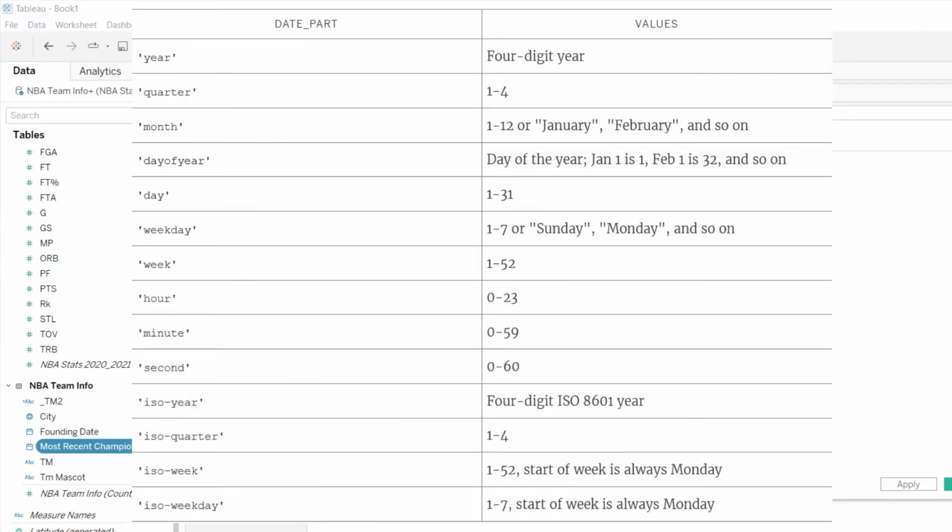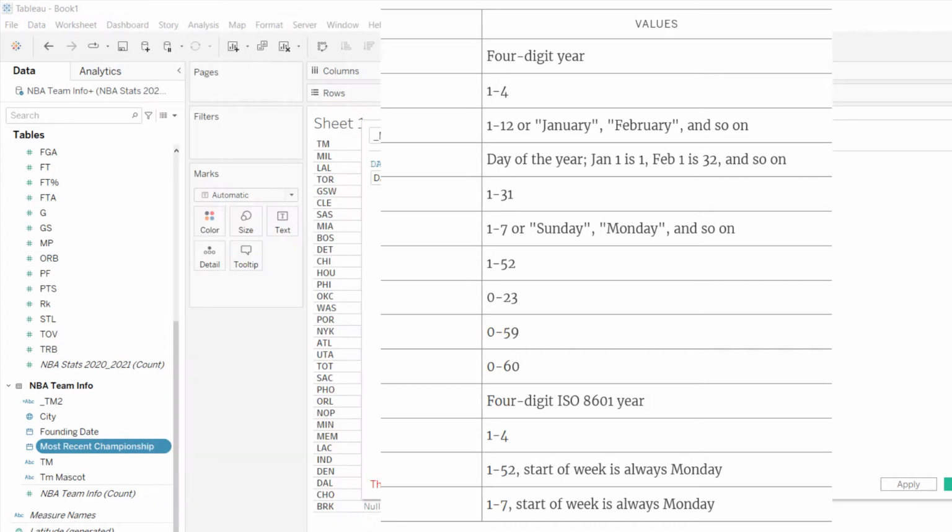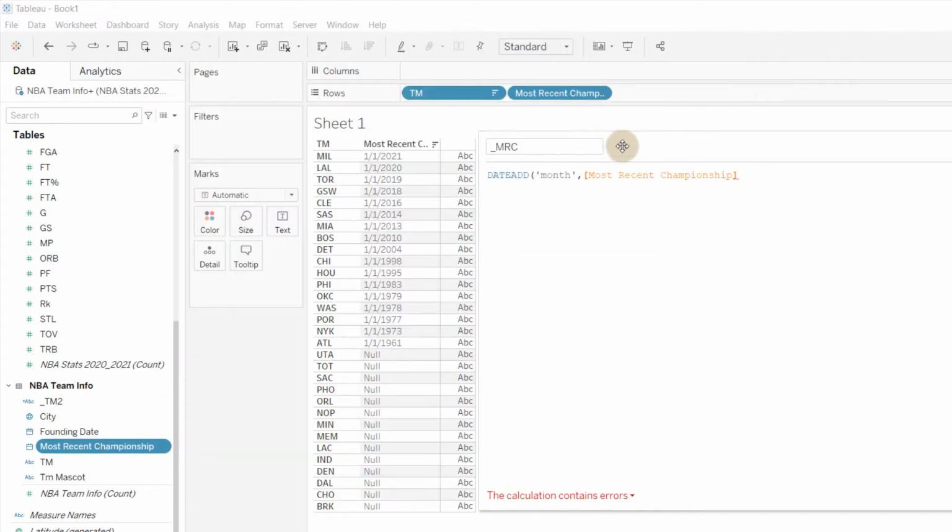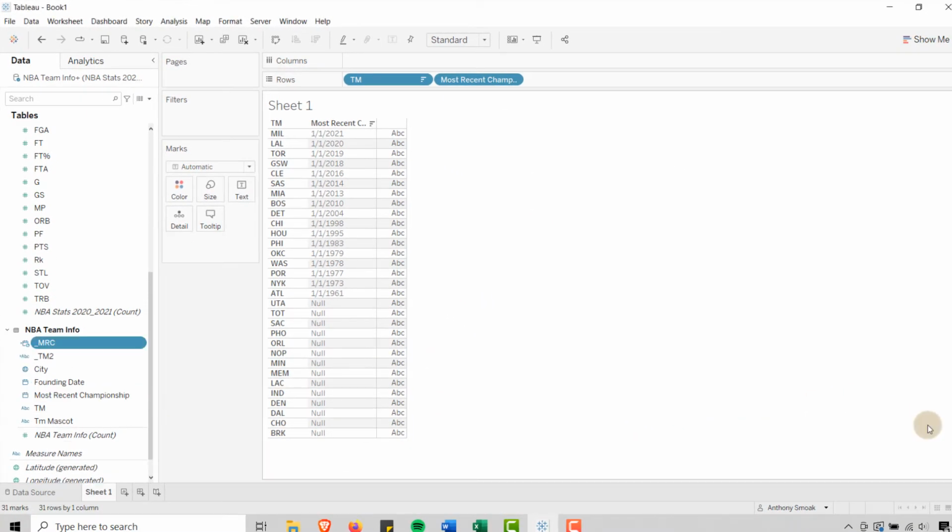For the date part, you could have week, year, quarter, month, day of year, day, and so forth. But we're going to use month because we want to add 2 months to our most recent championship. Again, just to show you that we can. So month is the first argument as the date part. The interval is going to be 2 for 2 months. And then our date is most recent championship. If I close that up, the calculation is valid, say OK. So now when I bring this in, it should add 2 months to this most recent championship date.